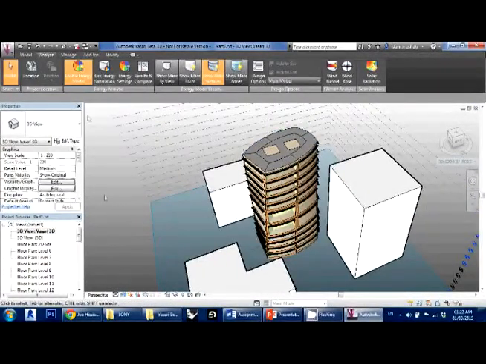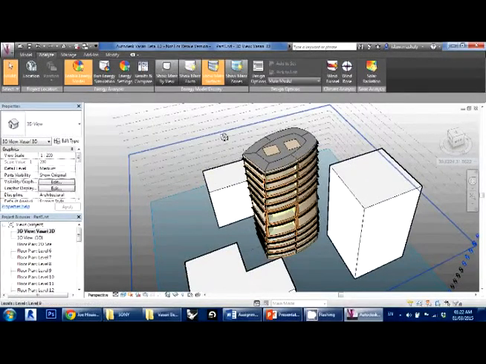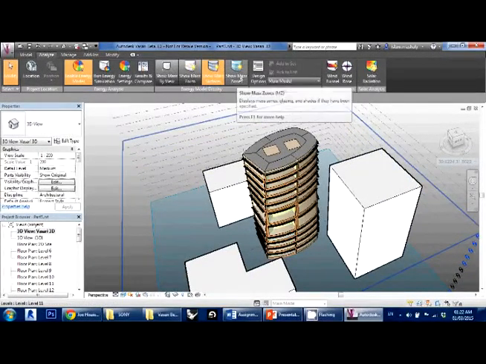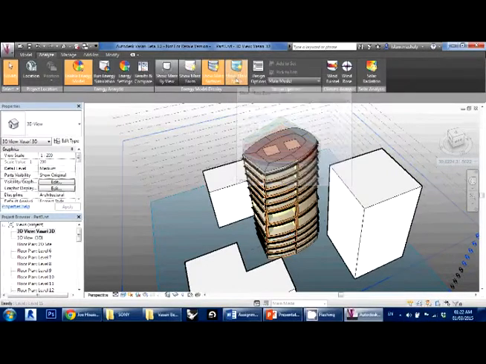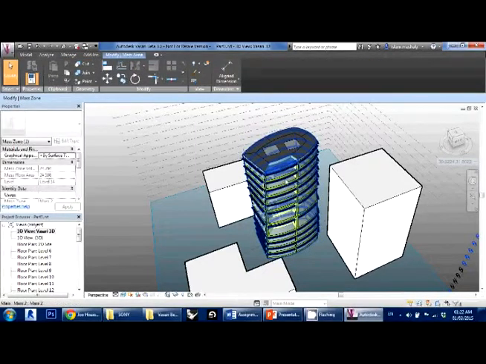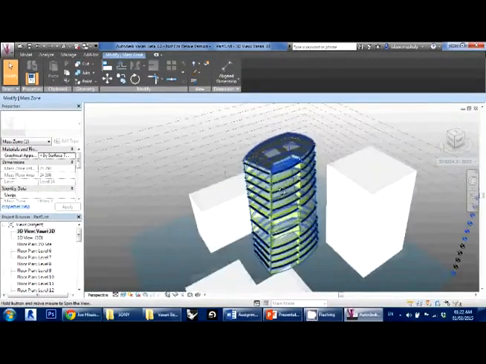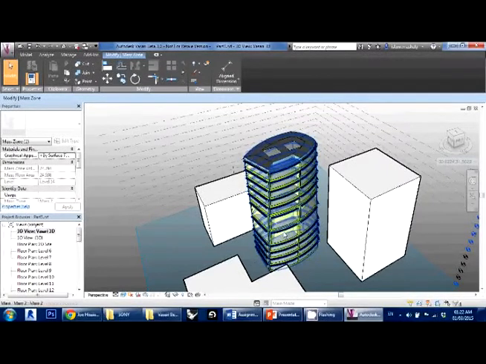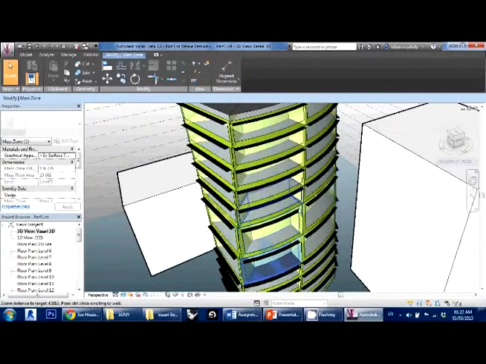So if you want to make a more sophisticated energy analysis, you can start choosing the mass zones, show mass zones, and I can start selecting each zone by itself. Say for example, this part of the building has a different function than the other areas or the other zones. So I can select different zones. For example, this zone and this zone, 3 or 4 zones like this.